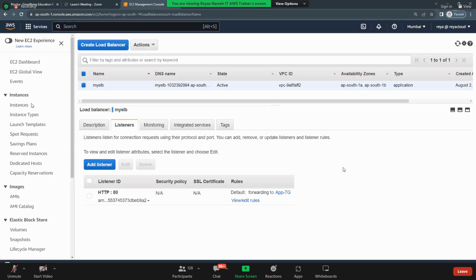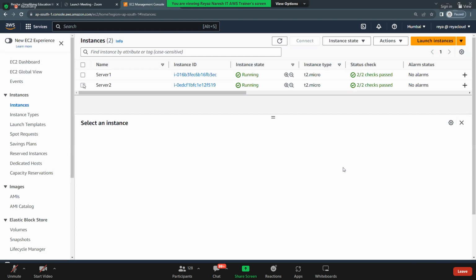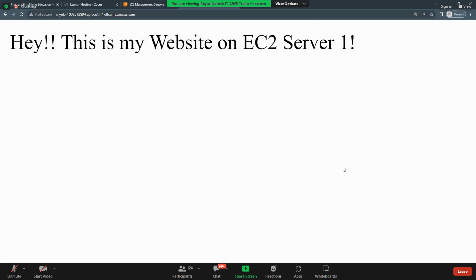So guys, if I went and terminated server 2, will I have any impact on my application? No. That is load balancing. That is high availability. Now we have only 2. In real time, you'd have multiple.